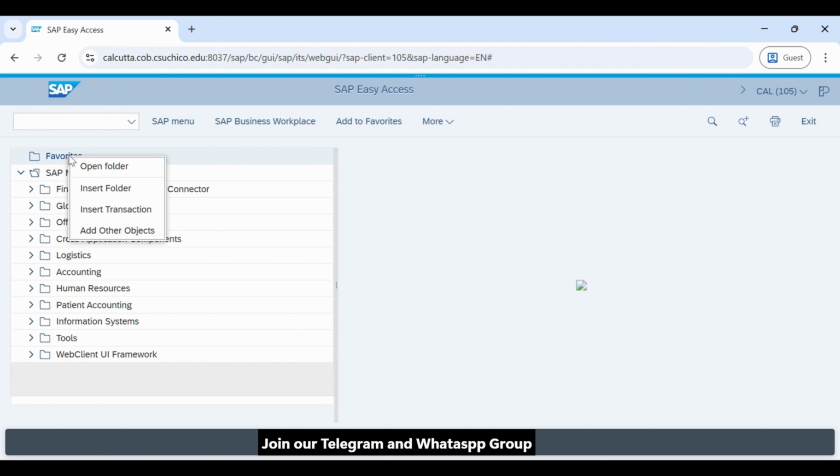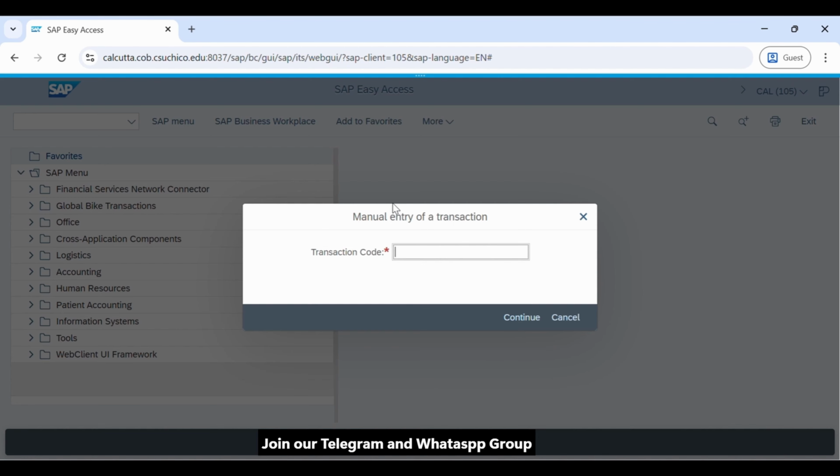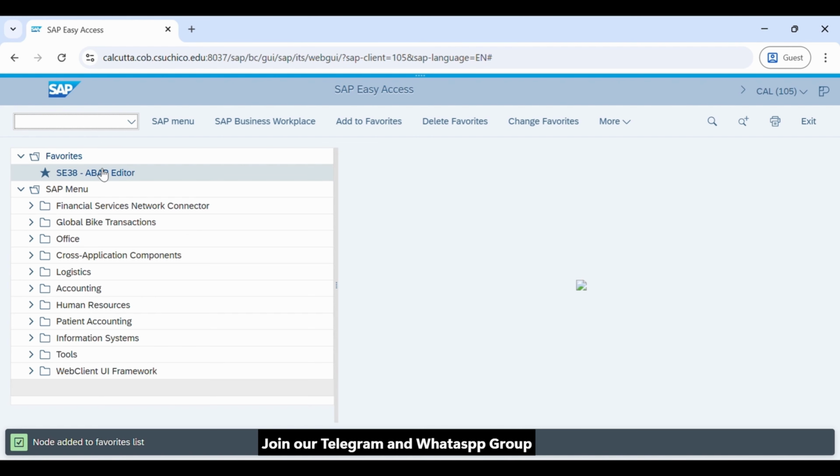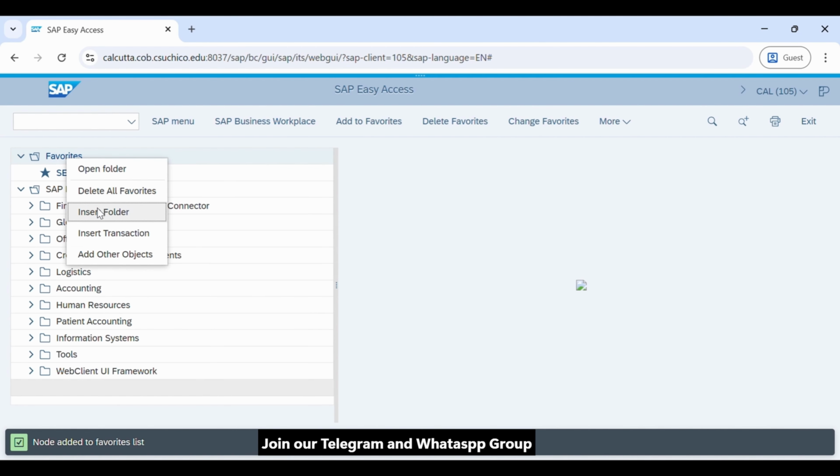Just right click on it and you can find insert transaction. If I click on insert transaction, here you have to enter the transaction code. The transaction code for ABAP Editor is SE38, so just enter the transaction code and click on continue. Immediately you can find the SE38 ABAP Editor transaction code is already added over here. Now this is one way out. Just right click on it, insert transaction, and enter the transaction code. You can add it.